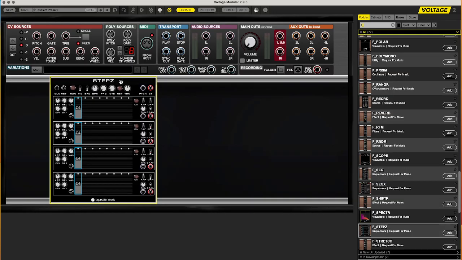So I've created Steps, and Steps has 4 lanes of sequences, and those 4 lanes of sequences can run in parallel, and obviously they're synced together. And let's first go over some of the settings that you can have.